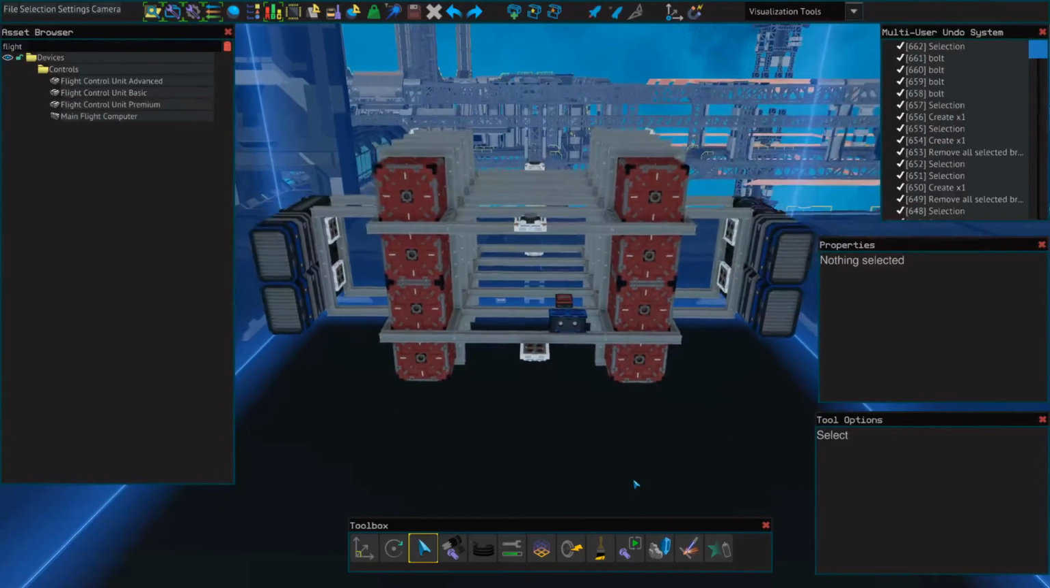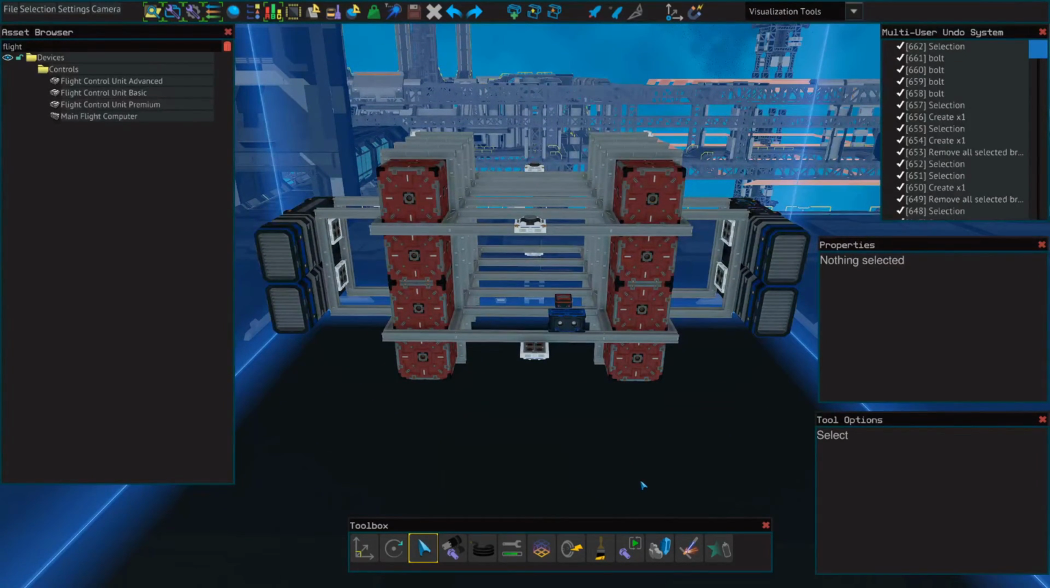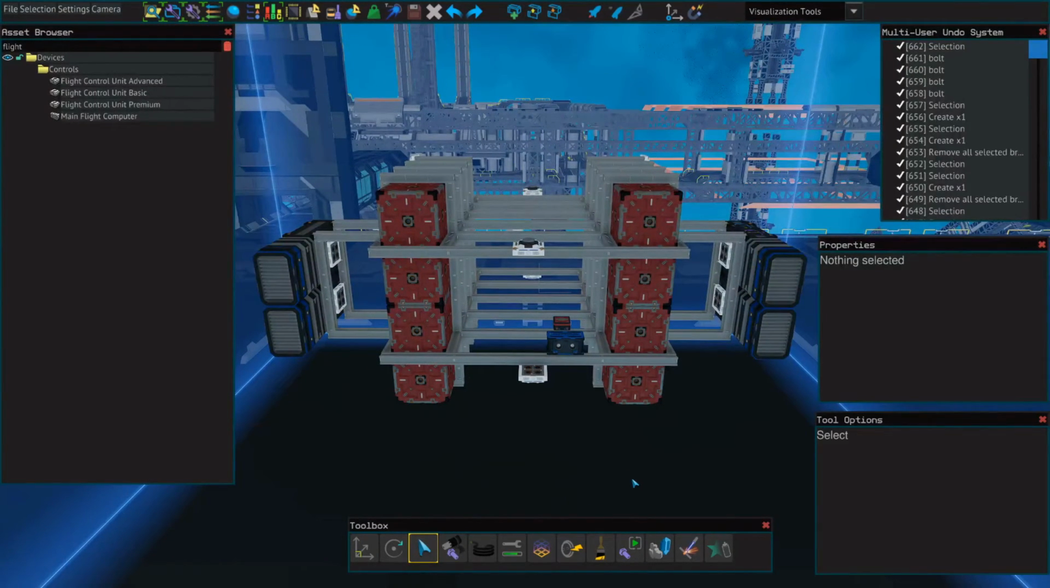In the next video, I'll show you how to cable everything together, how to pipe everything together. We'll place some propellant tanks, some generators, and we'll get this thing actually flying.